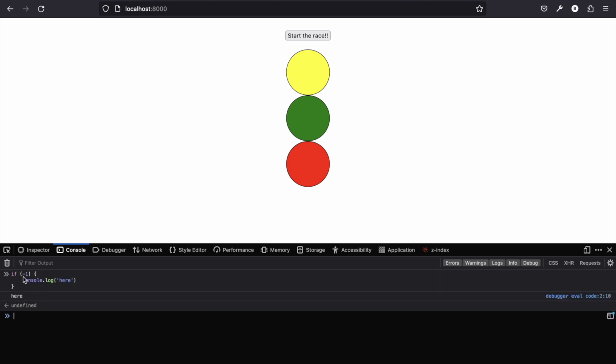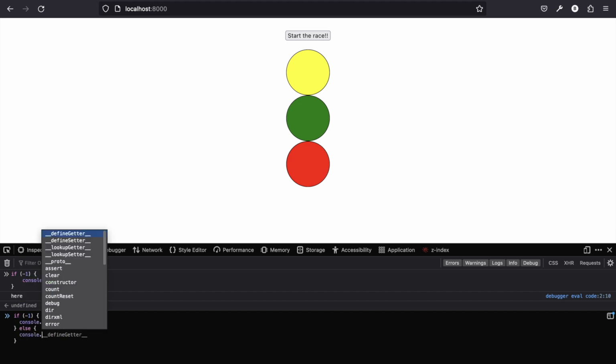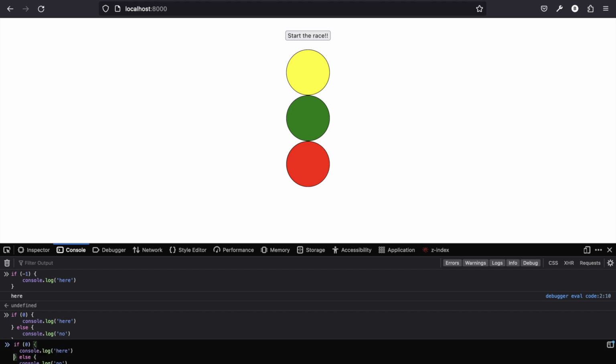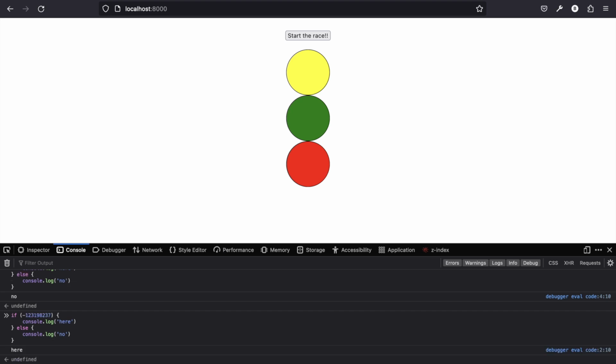Yeah, so if -1, console log here. So I think the only time, I think 0. Yeah, okay, so 0 is the only non-truthy number. So a negative number is truthy, a positive number is truthy. Any non-empty string is going to be truthy.